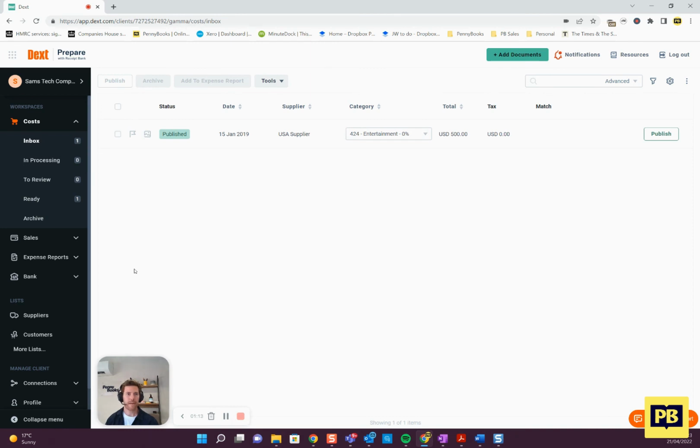If you're a PennyBooks client, that's all we need you to do. Our bookkeeping team will go through and we'll review the invoices and the receipts that you send. We'll select the categories, and we'll then publish them through to Xero. That's it.